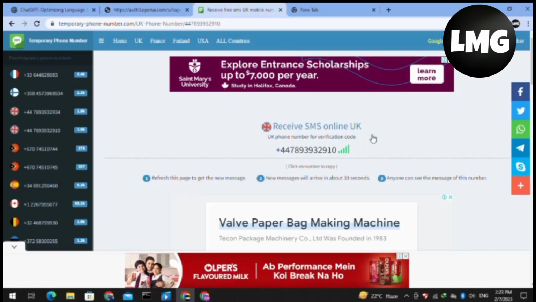And again, open the temporary phone numbers website and then refresh this page. This time you will get the verification code here. Just copy it from here and then put it in ChatGPT and you will be successfully logged into your account.